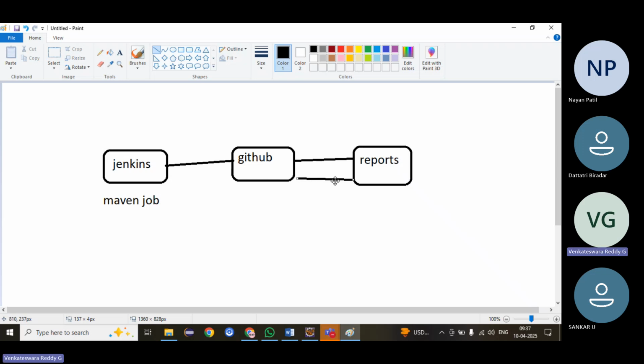No, sorry, not GitHub. In the Jenkins. We have to show it in the reports. Then it will generate. Reports will show in the Jenkins only. I think this one also we don't require. Directly GitHub, it will push the code.